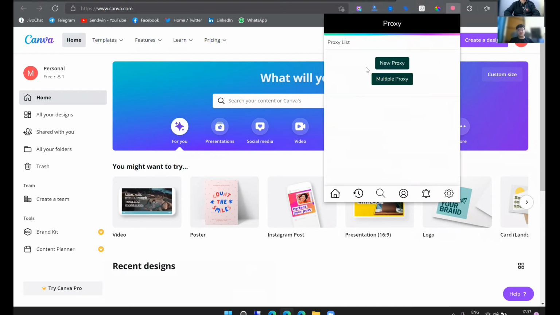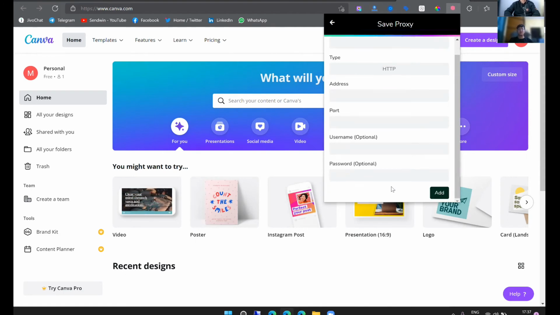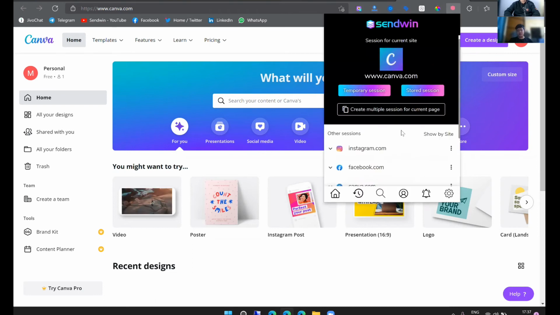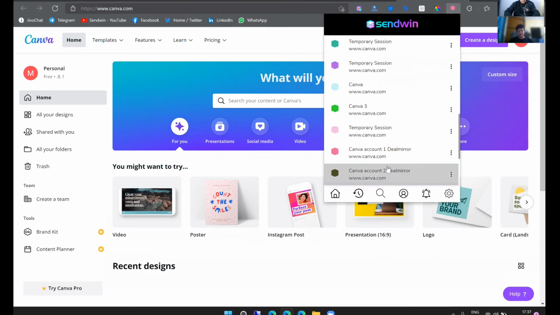If you open this proxy setting, there are 2 options. Multiple proxy is for if you want to add bulk proxies, you can do that from here. And there is one more option for a new proxy. You can assign a name, HTTP type, IP, port, username, and password, and save it. Once you save it, you need to go back again, and then you can go to Canva and to the same session.